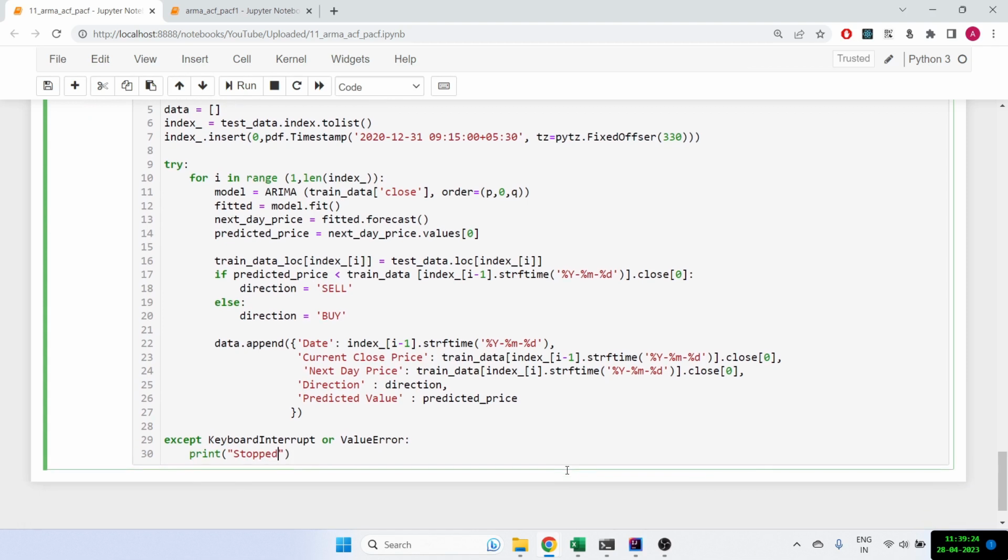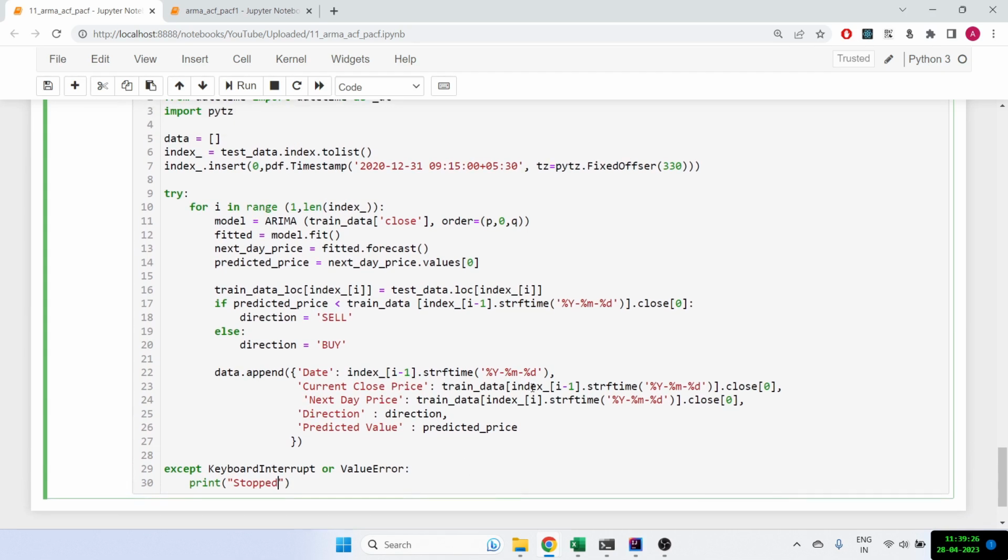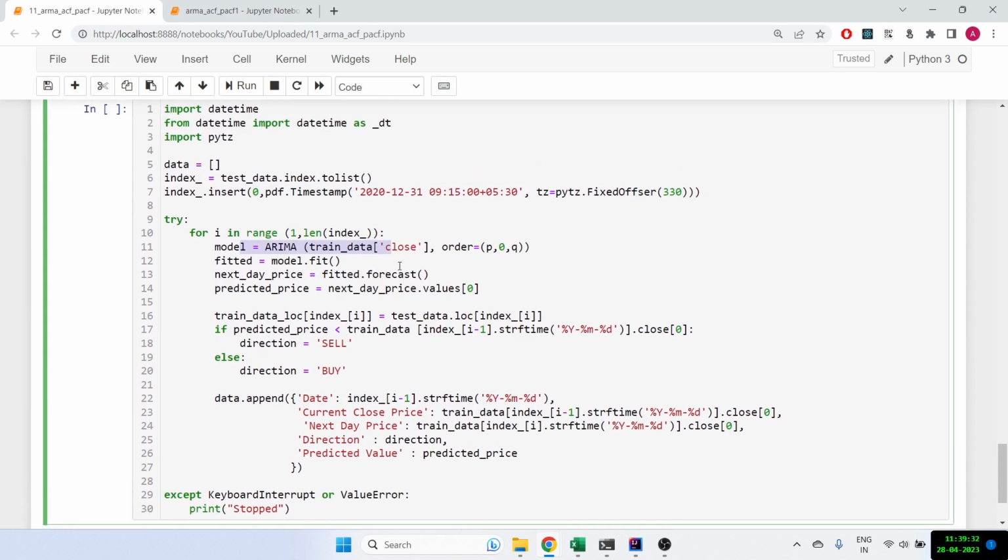Okay, I think that should be it. It might take a lot of time here to create the results because it will be making the model every time. So once I run it, I've actually created this code earlier, and once it stops, I will show you how the results look like.